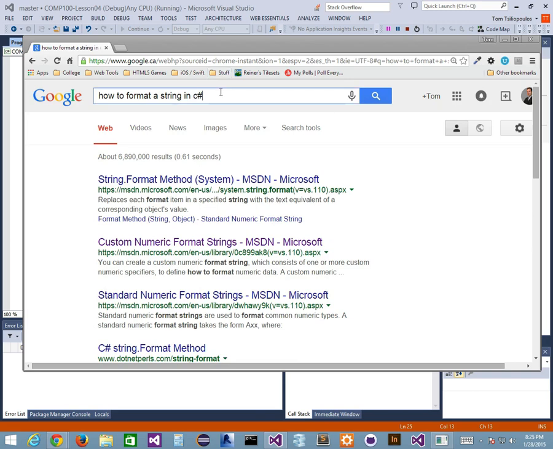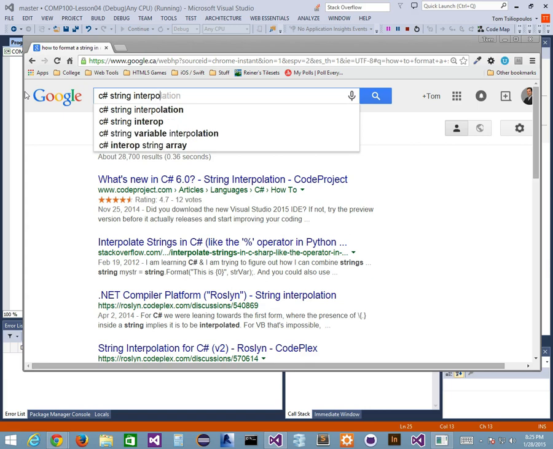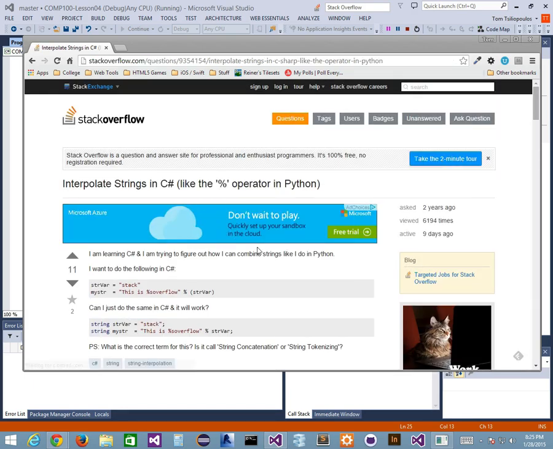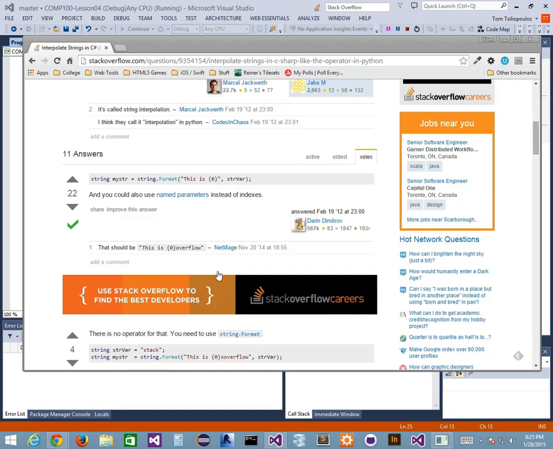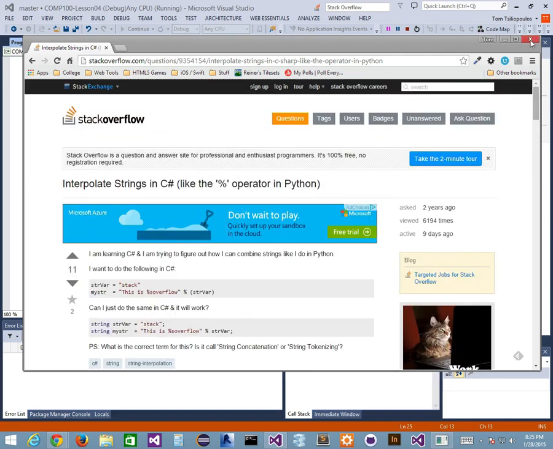We can also put in, like I said, C# string interpolation, which is the other thing I talked about. So interpolation strings in C# like the % operator, and Stack Overflow gives us an example of this. It says you can also use named parameters instead of indices. So here's my string interpolation, and there are some examples of how we can do that. But what is that strange -8? Well, it's a field size.